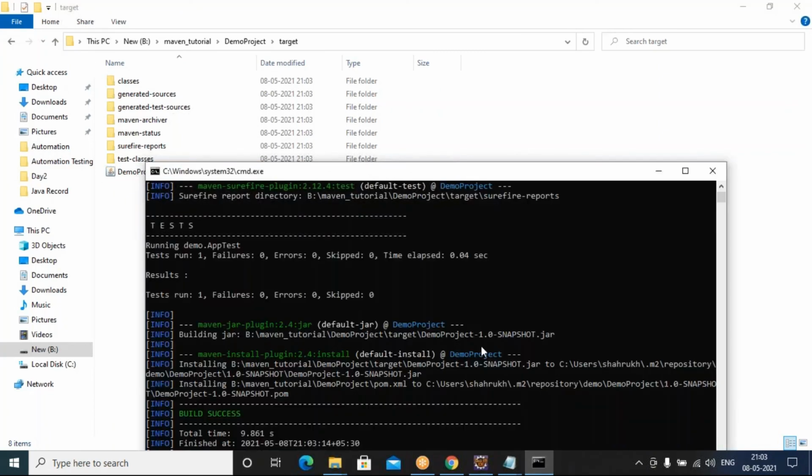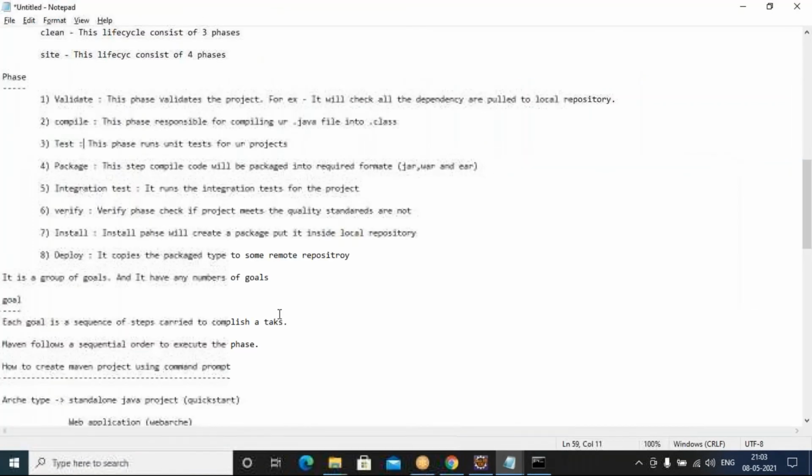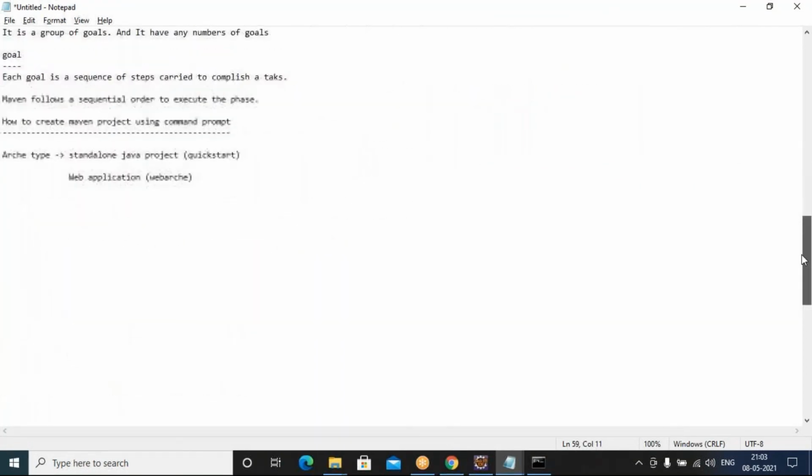Okay, now next coming to the plugin. Now how to add a plugin inside your pom.xml. Plugins are defined to tell a set of goals associated. A plugin will have a set of goals which will be run. The plugin is just a set of goals.